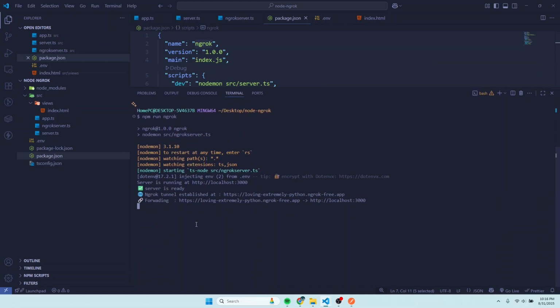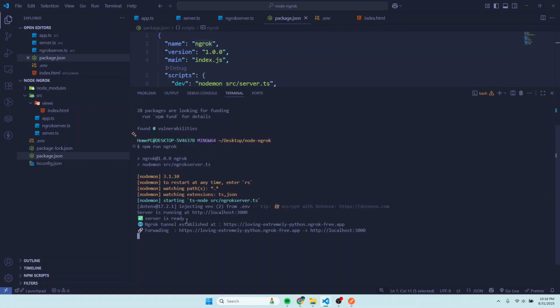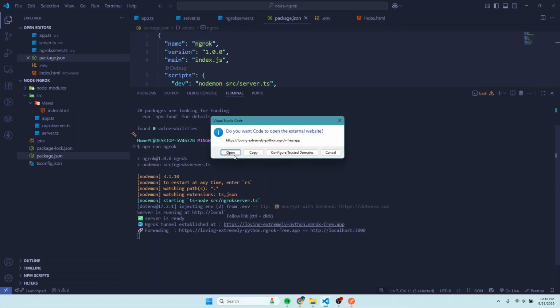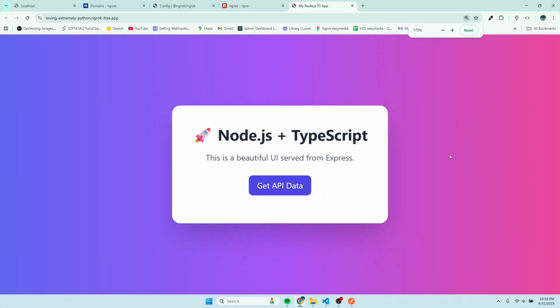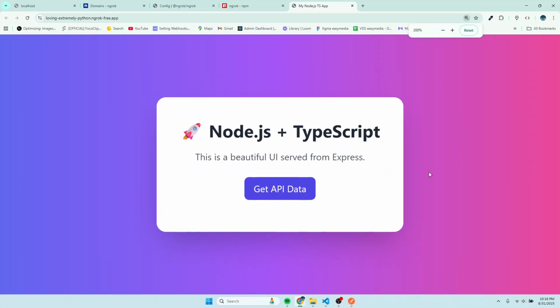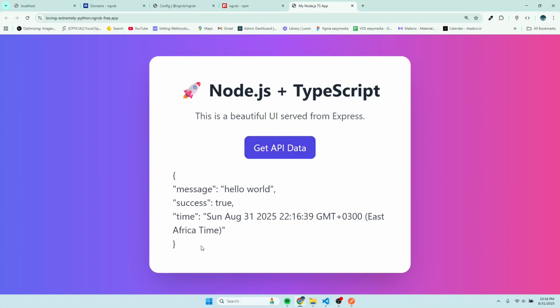Yeah, so you can see that the server is ready. Tunnel is established at this domain, and the domain is forwarded to port 3000. So control click this, open it in the browser, and you see that the application is available. Let me zoom to 200 so that everything is more clear. If I click on this, you see even the data is displayed.